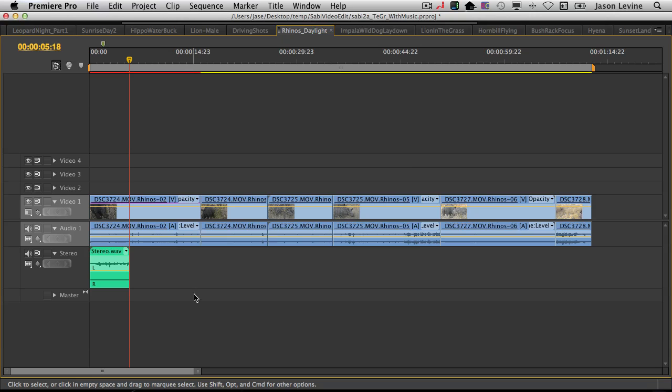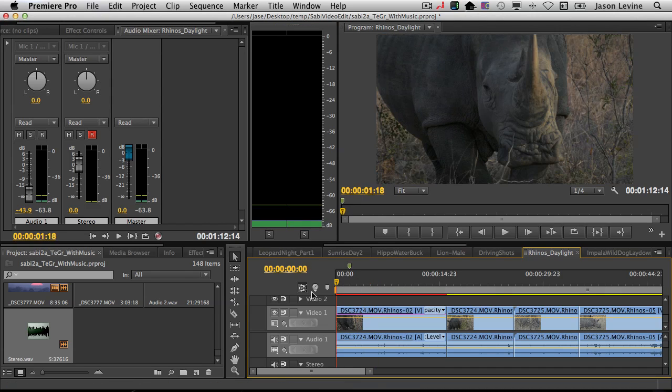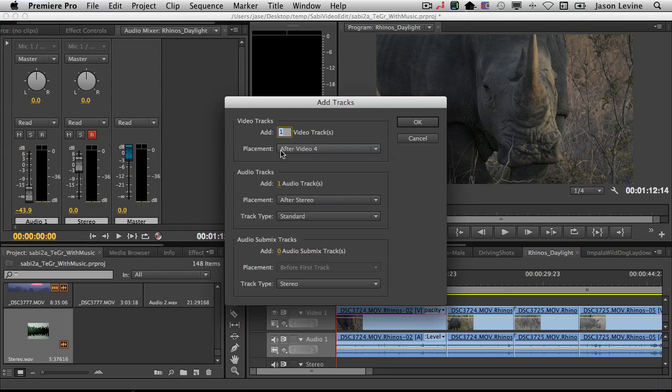So for us, what we would actually want to choose is mono, because the device that I'm using here is just a mono input signal. So once again, let's go back to audio one. Right-click and choose Add Tracks. We're going to add this track after audio track 1. And instead of standard, I'm going to choose a mono track type, solely just for recording into.